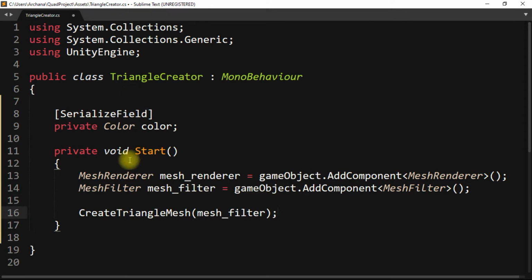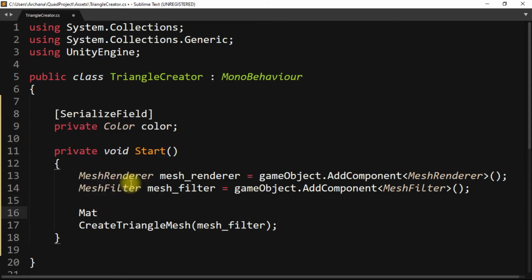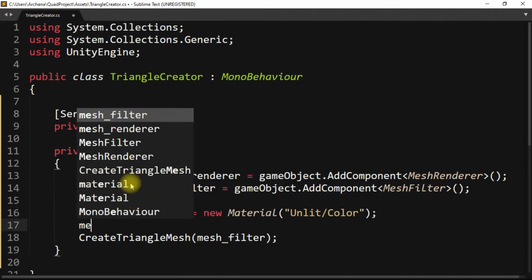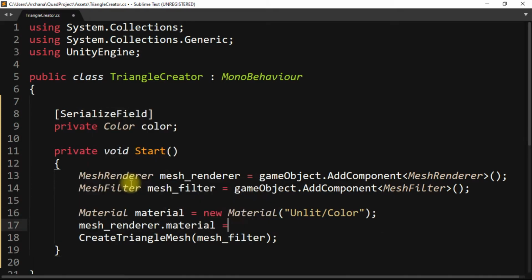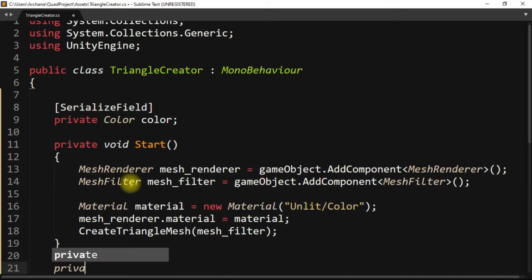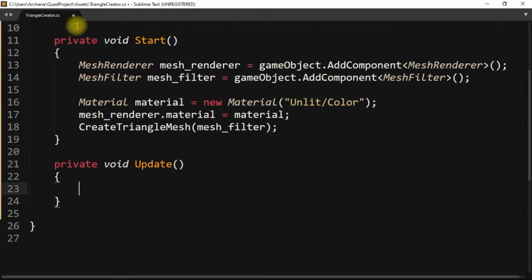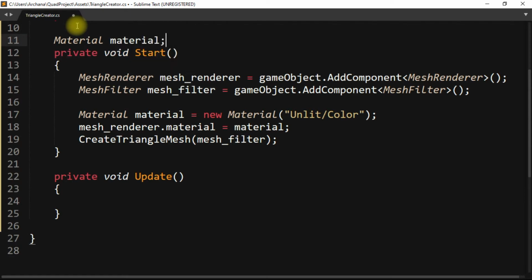To be able to see our triangle on the screen, we will have to create a material of type unlit. And now let's assign this material to our renderer, and now we can change the color of this material at runtime in the update method. To make this material visible in the update method, we will have to make this variable a global variable. Now we can change the color of our material per frame.